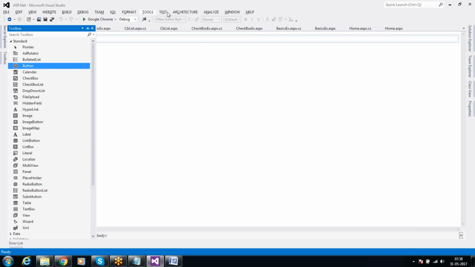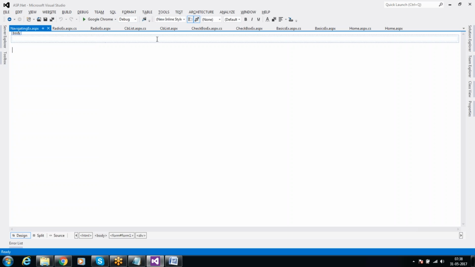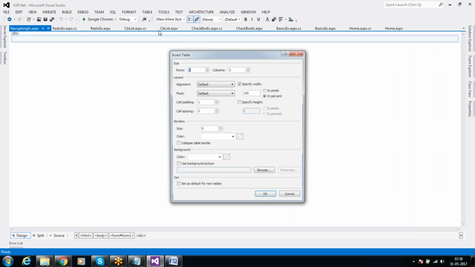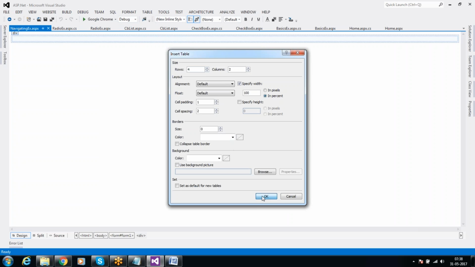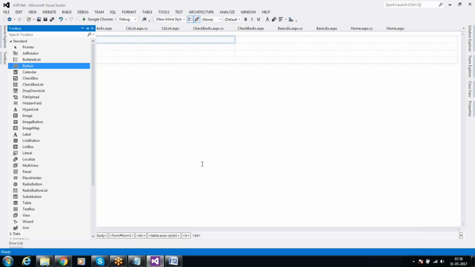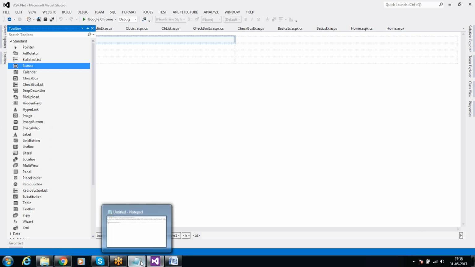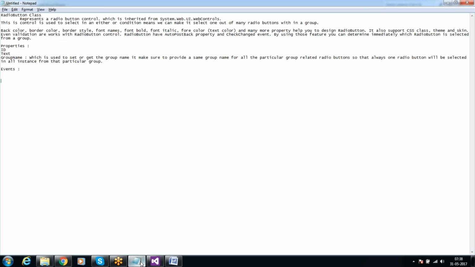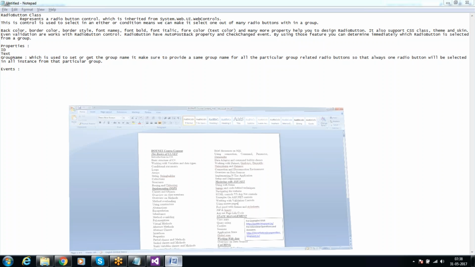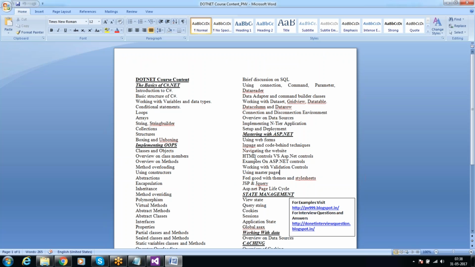Here I would like to take one table. So first of all, by using button related controls, we can navigate from one page to another page very easily. With the hyperlink or something? Yes, all button related controls.